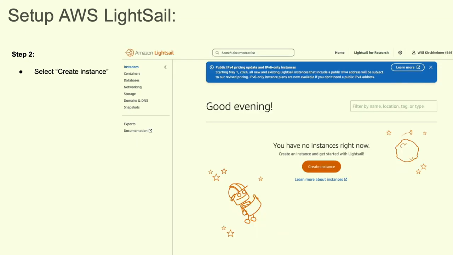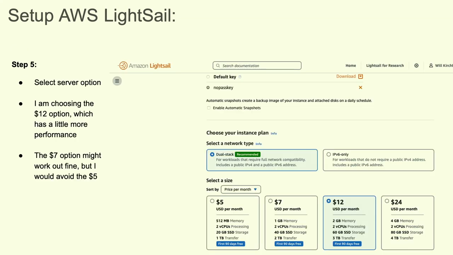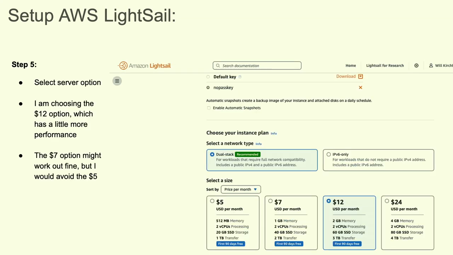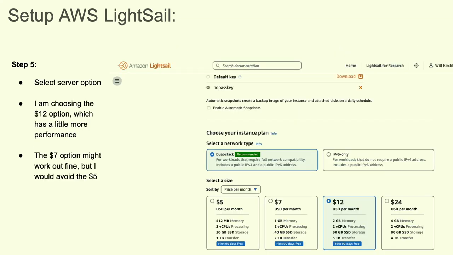And once you've done that, we're going to create an instance. We're going to build out the space. We're going to upload our key. We're going to pick our $7 version and get, I think it was. Oh, sorry, $12 version to have enough to run it.